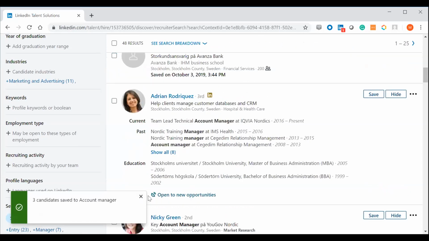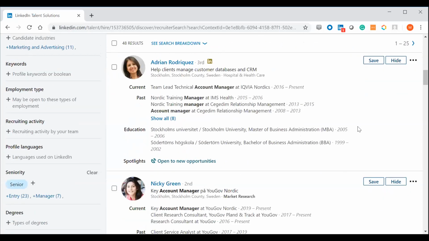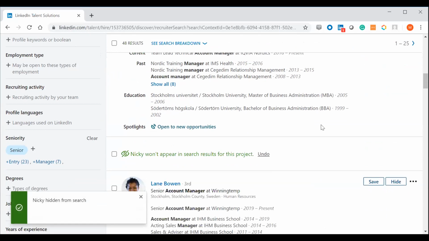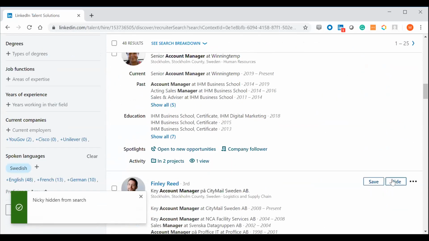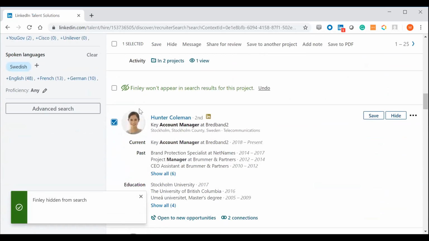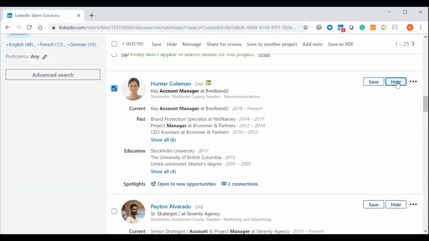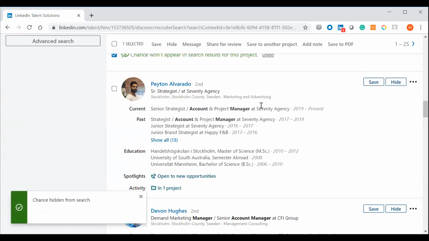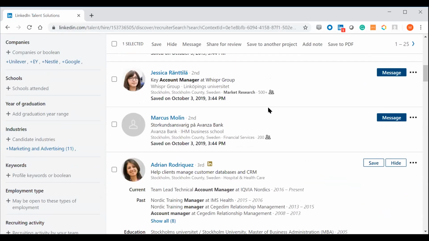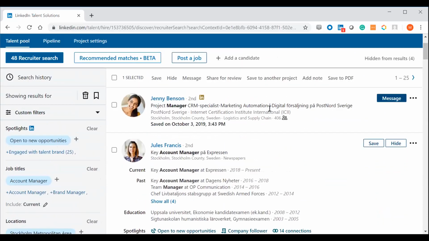Something else which is great about this new interface is that profiles that aren't a good match for you can be hidden from your search results. So basically, this is helping you to better focus your attention on relevant candidates. To hide a profile, simply click on the Hide button, and the profile will be hidden from you within the context of this project only. Hidden profiles will still appear in future searches outside of this project, okay?